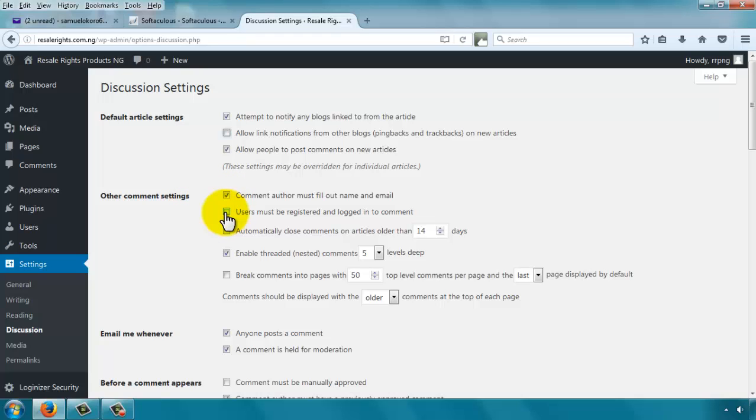Some people make the mistake of putting this on a new blog, but what it will do is just make it more difficult for people to comment, because they have to first of all register on your blog. So it's not advisable, especially on a new blog, to select that. So we'll not select it.